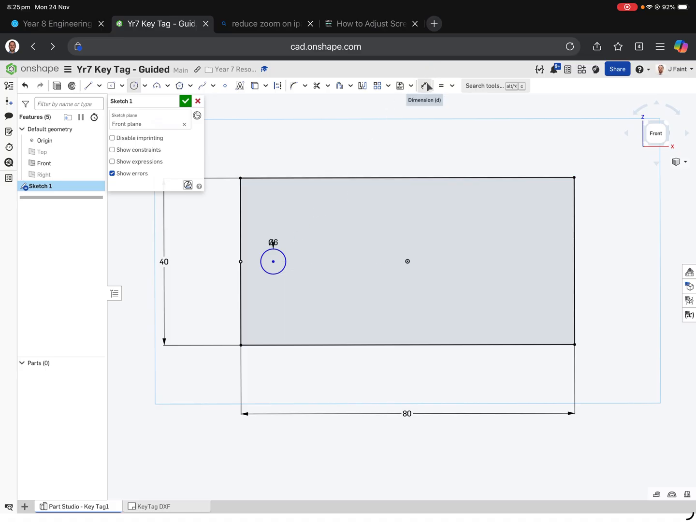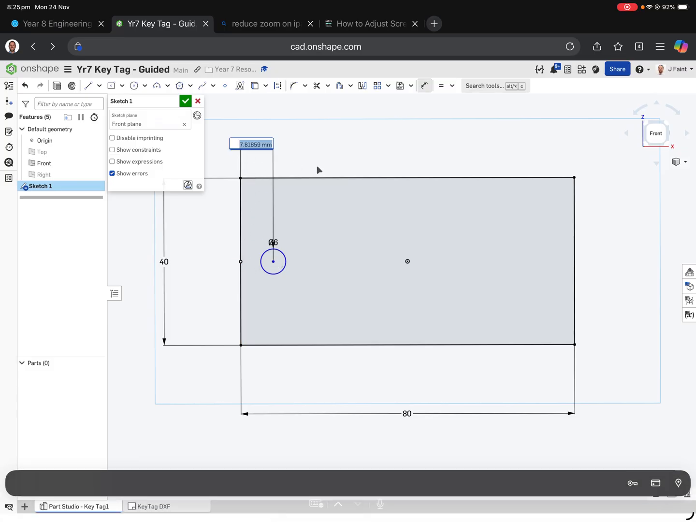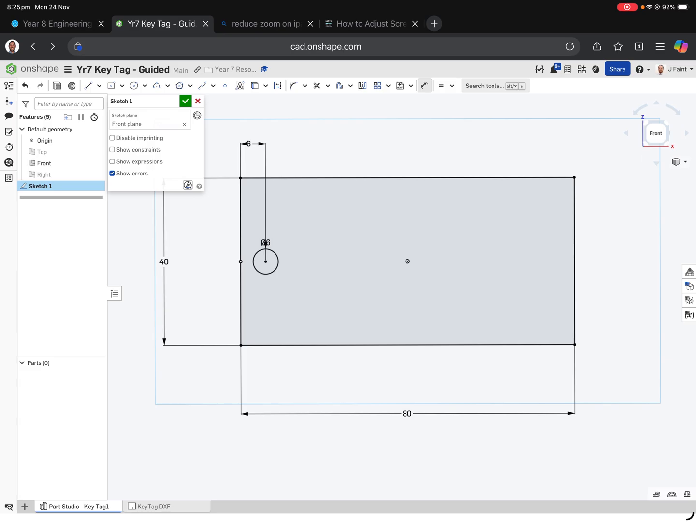And then I'm going to add in a dimension by clicking on D and go, I want that from this side, and I'm going to go 6 millimeters away. Fantastic. Now hit escape or globe to deselect, and now I've got that ready to go.